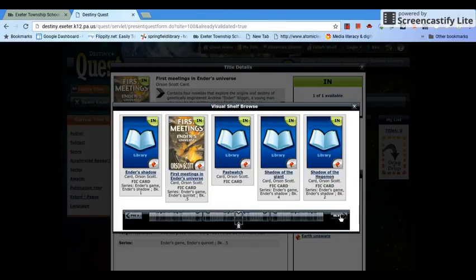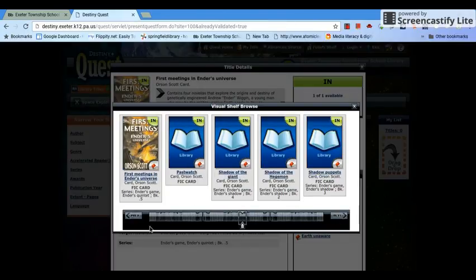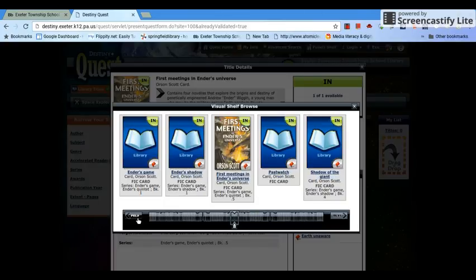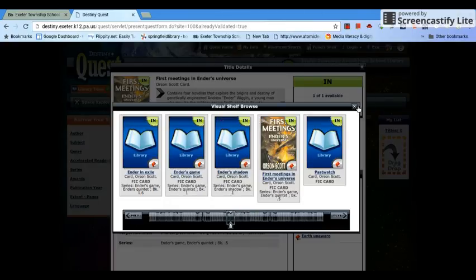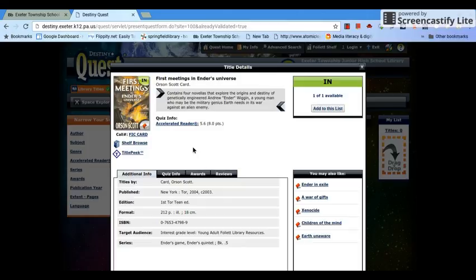You can see what books are going to be physically on the shelf near these books. So if you like this book and you want to look at some other books by that same author, it's really easy to click your way through that and see what's there.